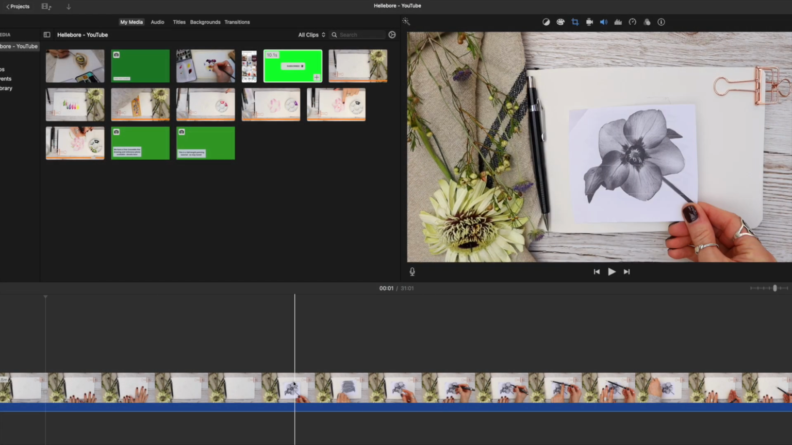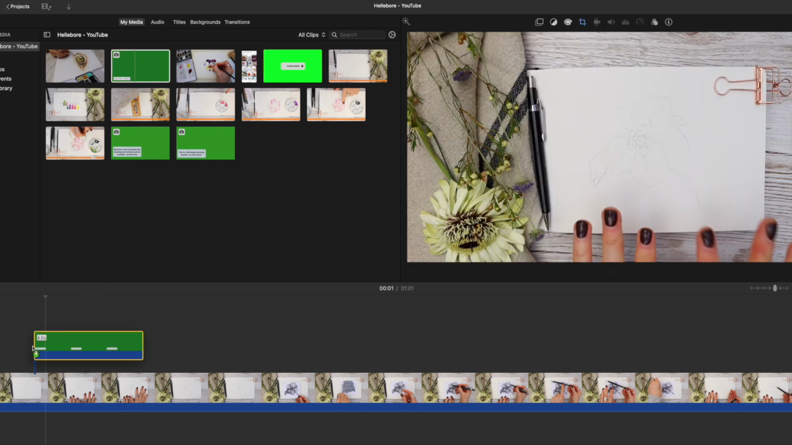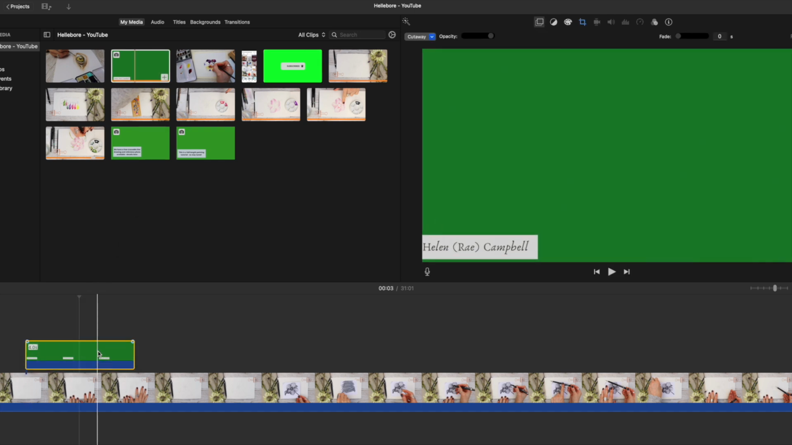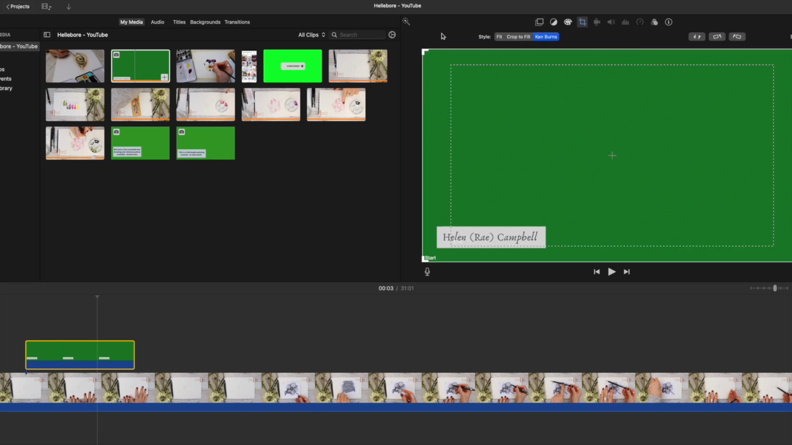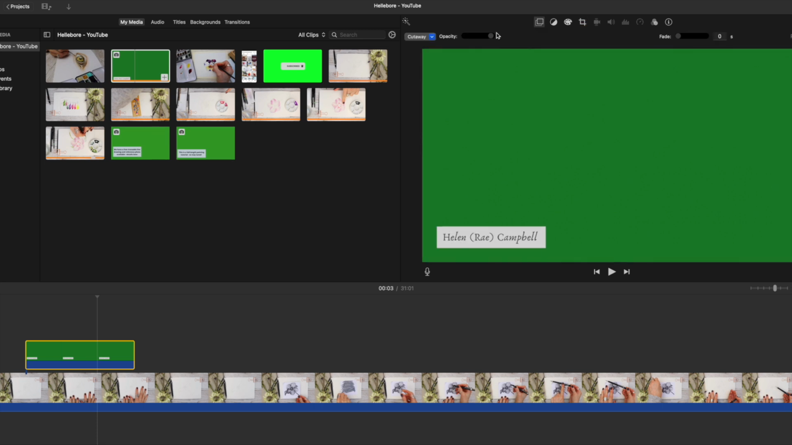So I use iMovie to edit my films. So with all my footage in place within my media folder at the top, I can now drop everything into the timeline ready to do my rough cut.